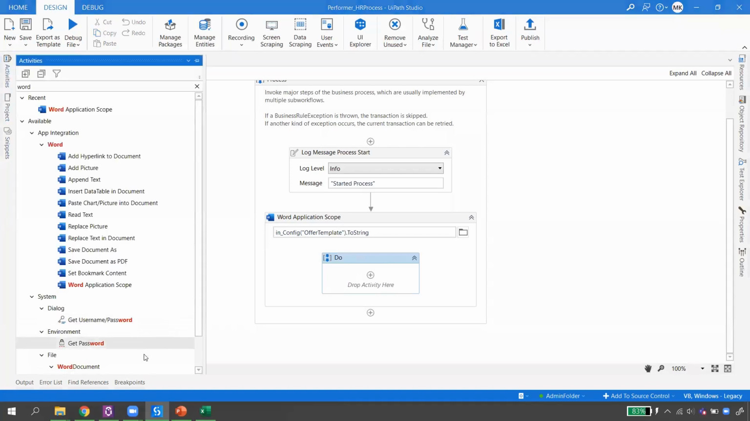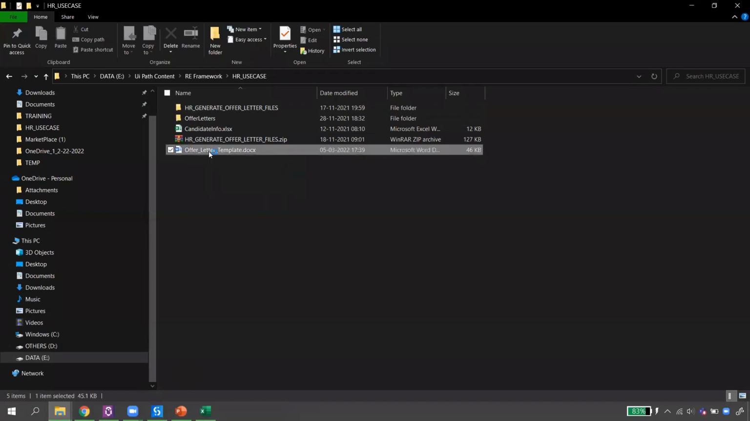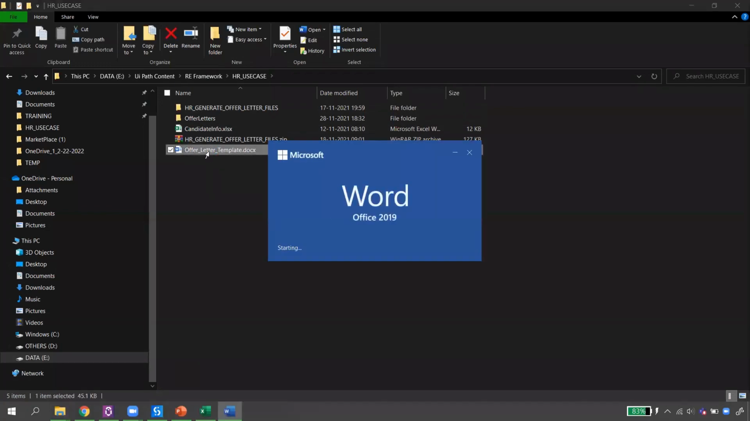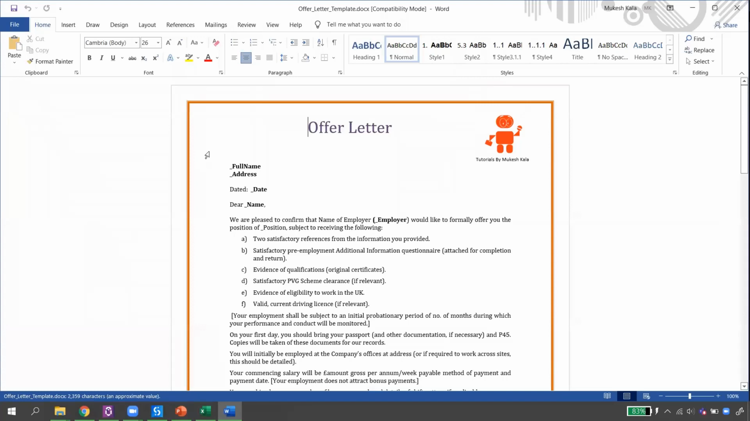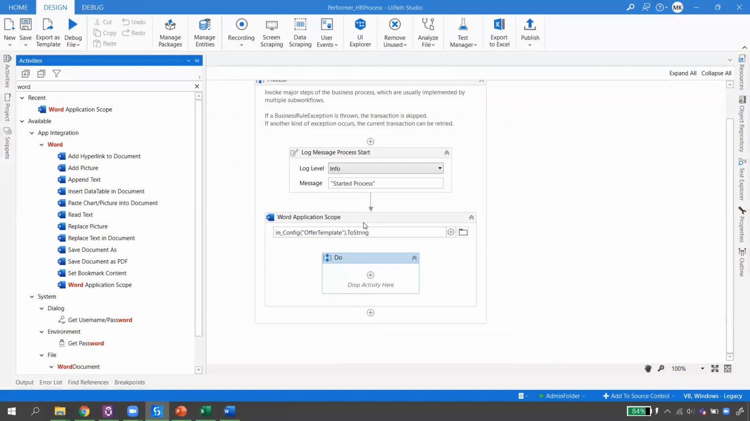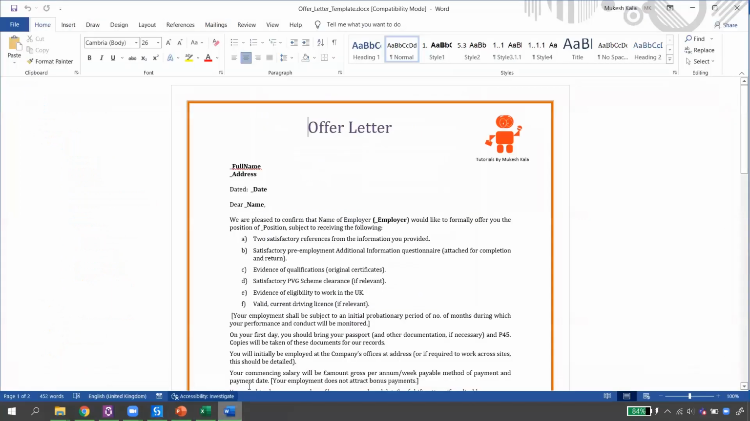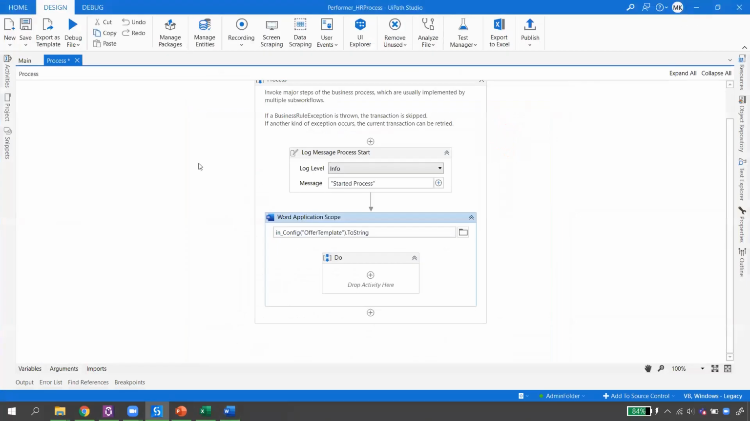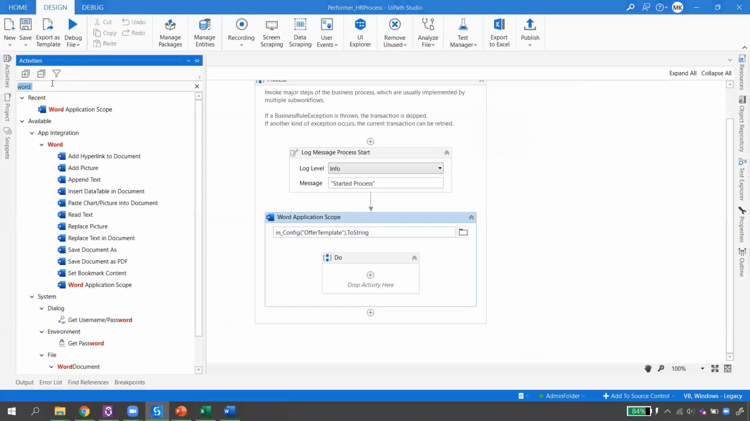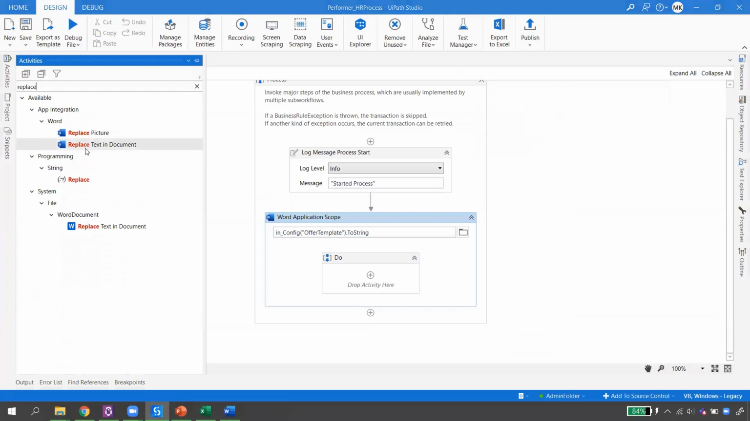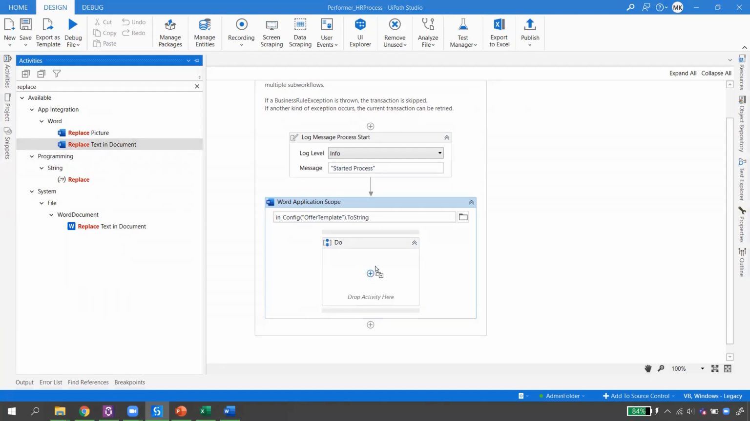Now what is the next thing? Once it is done, UiPath will come and open this template document. So whenever you are coding, you have to think the automation one step ahead. UiPath has read this template, and this template is now available in the Word Application Scope. Now what is the next thing? I want to replace all of these things, right? So to replace, I search for something which is called replace. As you can see inside Word, I have something which is called Replace Text. Let me drag and drop this here.